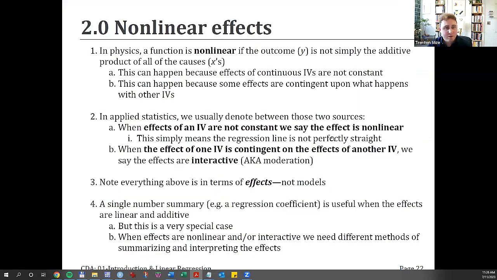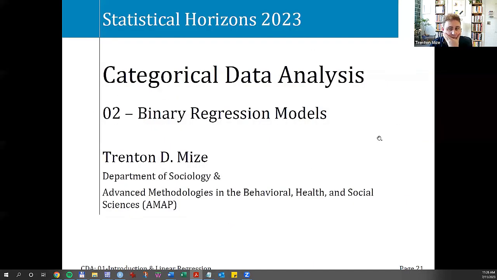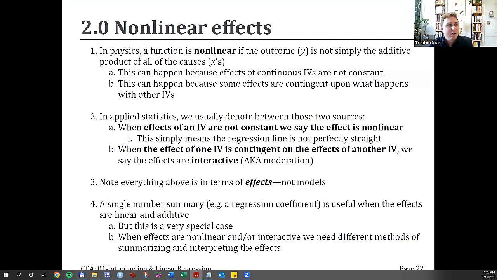Okay, so let's talk about binary models. I'll give a little bit of a preview here, and then we'll take a coffee break in just a few minutes. But let's at least get this preview in before we do that. The first thing I want to talk about: I mentioned that the subtitle of this class sometimes is about nonlinear effects. What do I mean exactly?